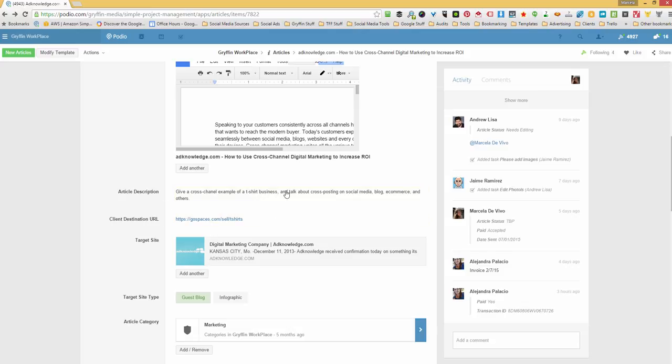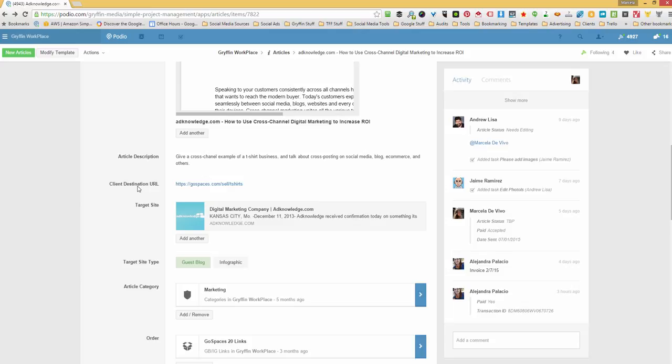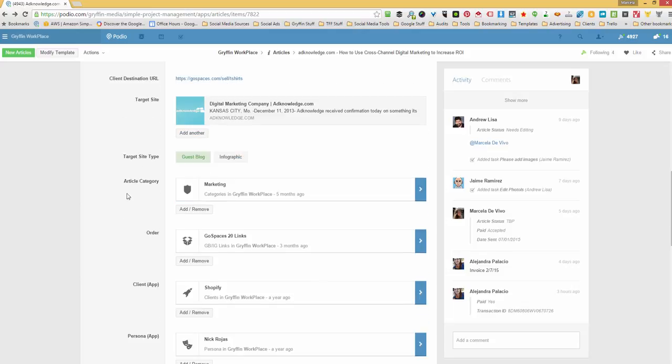That's very important. The whole objective of what we're doing is to try and get this link into the article in a way that makes sense. So you need to conceptualize before writing the article how you're going to incorporate the link, because what you write in the content is going to be directly related to what the link is that you're trying to include. The rest of the information you don't really have to worry about.